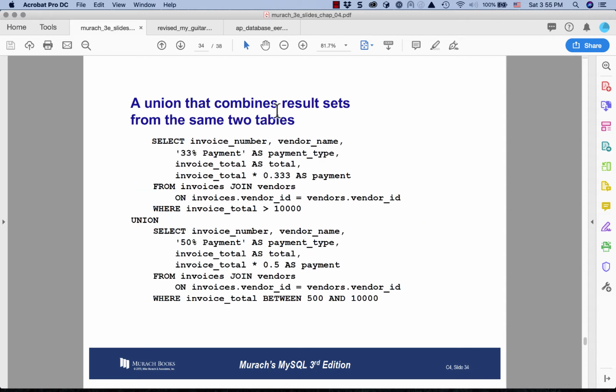Here's a union that combines the result sets from the same two tables. So this is from invoices join vendors. This is from invoices join vendors. So you can do a union even when you've done joins. You just have to follow the rules. You need the same number of columns. They have to be of the same data type, and it's going to take the names from the first select. So let's see. The first group we're categorizing as 33% payment. The second group we're categorizing as 50% payment.